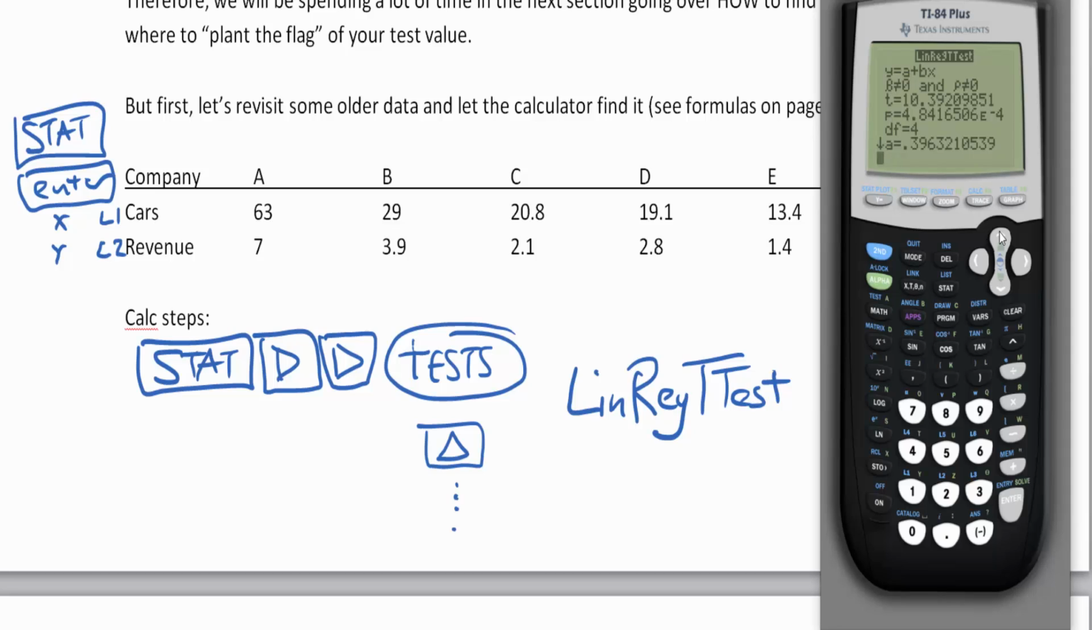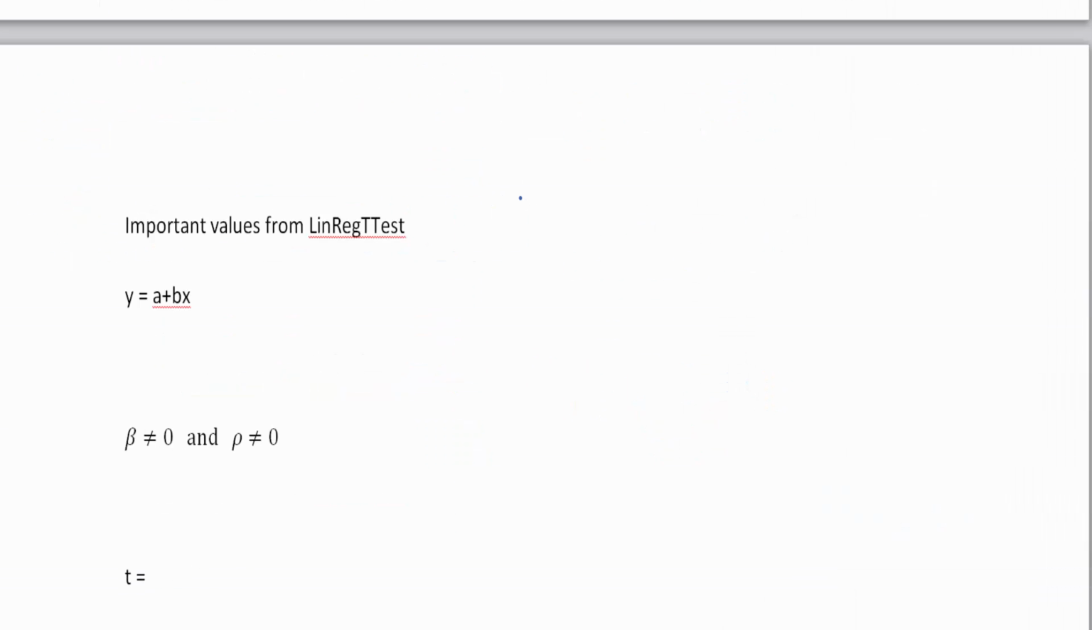Alright, so what I'm going to do on the next page is break down what all of this is used for. And that will end this video, and then we're just going to spend the videos after this using this and putting it into cool applications, okay? So let's break down what all of this means. So these are the important values from the LinRegTTest. This is going to be kind of your owner's manual for all of this information.